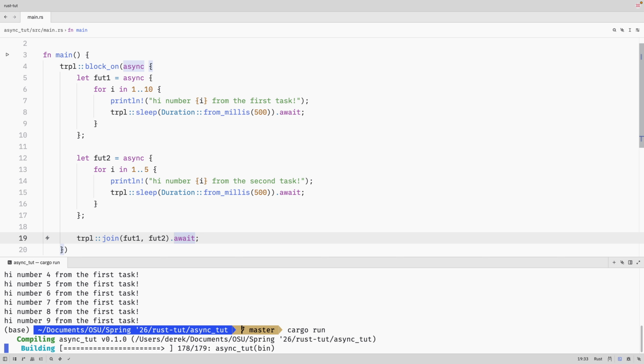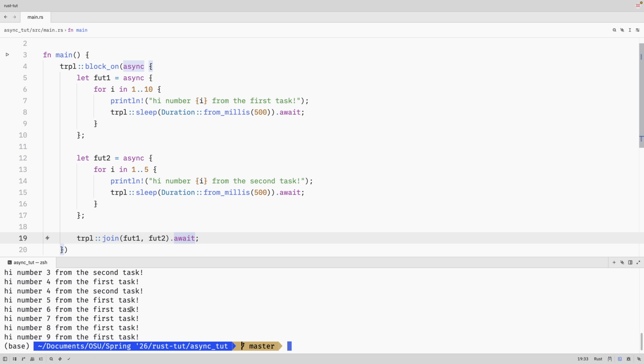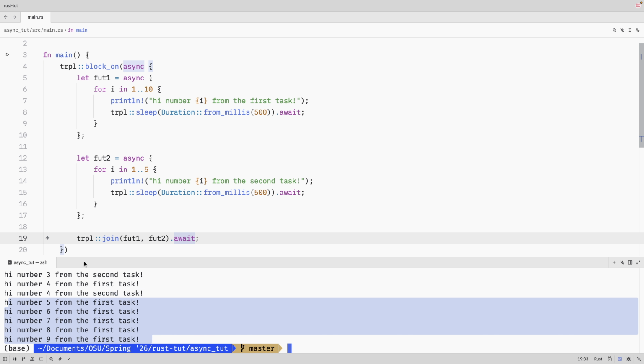So I'll go ahead and cargo run real quick. As you can see, we're always going to be switching between the first and second task, and then we're going to finish up our first task as it has a longer asynchronous runtime.